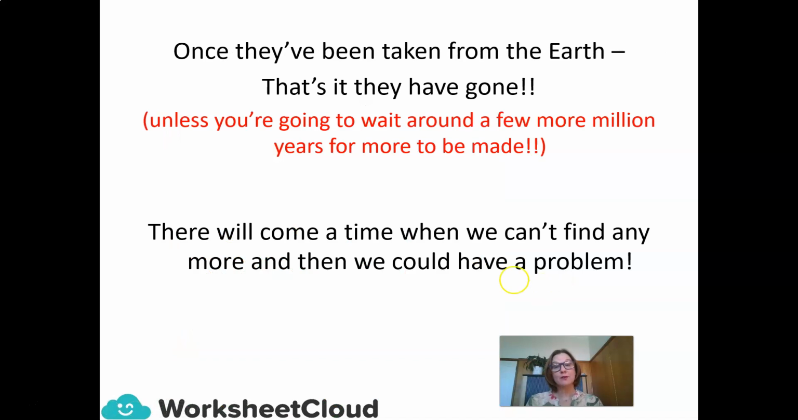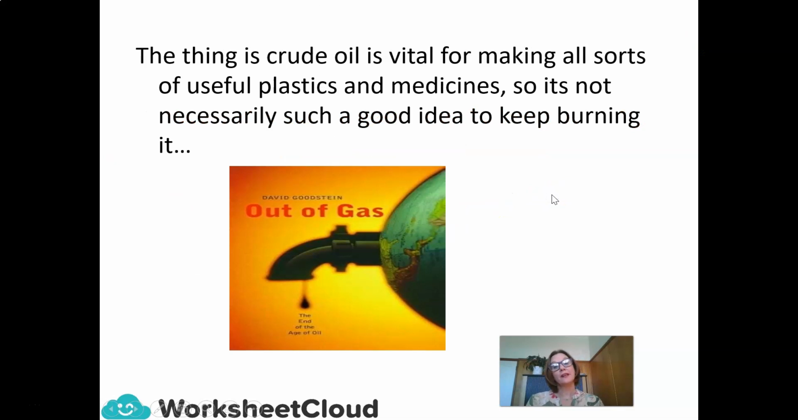You must remember that once they've been taken from the earth, that's it. They are gone, unless you're going to wait around a few more million years for more to be made. There will come a time when we can't find any more, and then we have a huge problem. Crude oil is vital for making all sorts of useful plastics and even medicines, so it's not necessarily such a good idea to keep burning it.